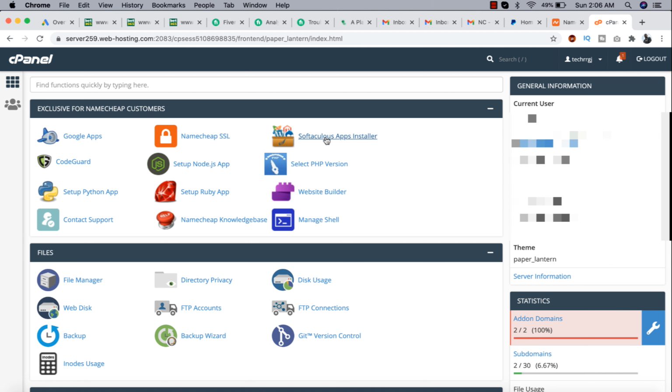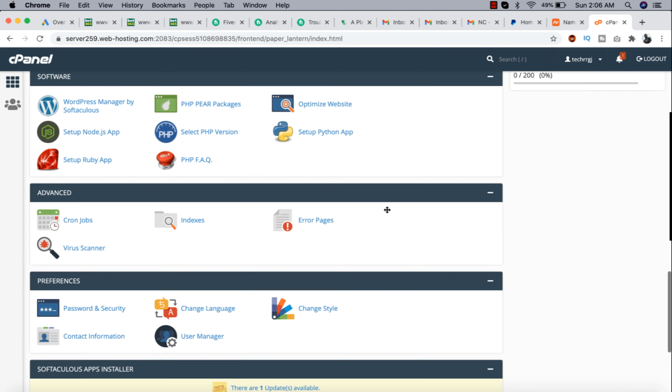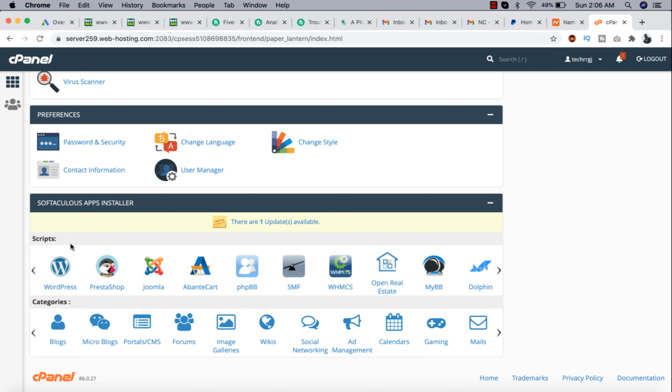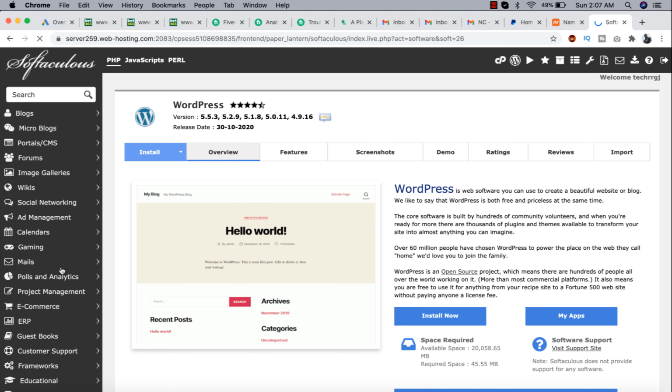So this is the softaculous apps installer in the front. Usually it located in the below of the home screen of control panel. You can see here script, and this is WordPress. You can click here or you can click there to install WordPress in your web hosting server. So I'm clicking here WordPress. It's called one-click installation. It's easy to install.